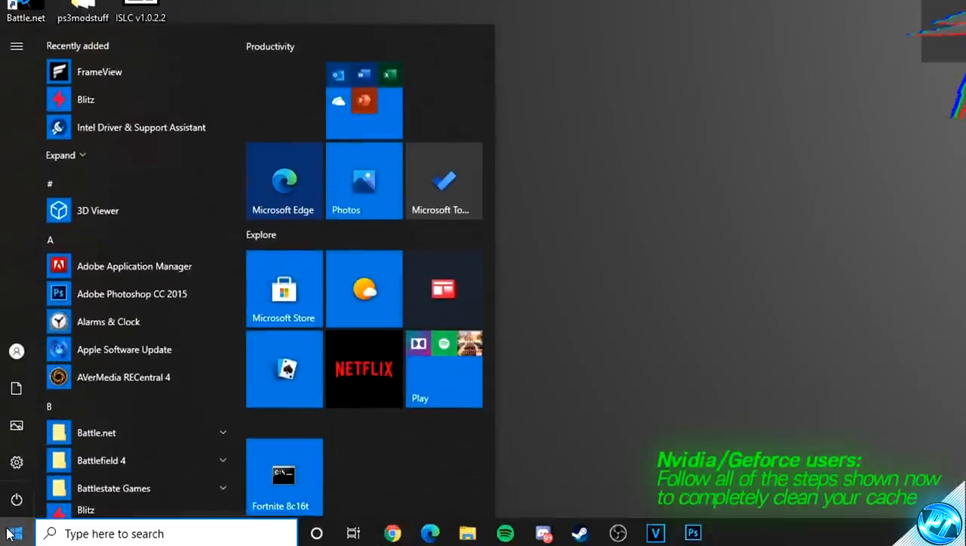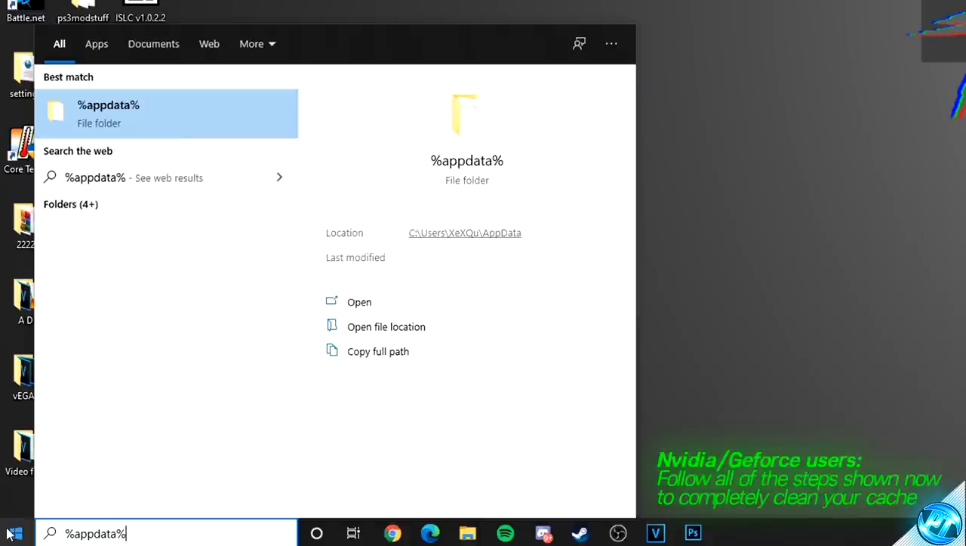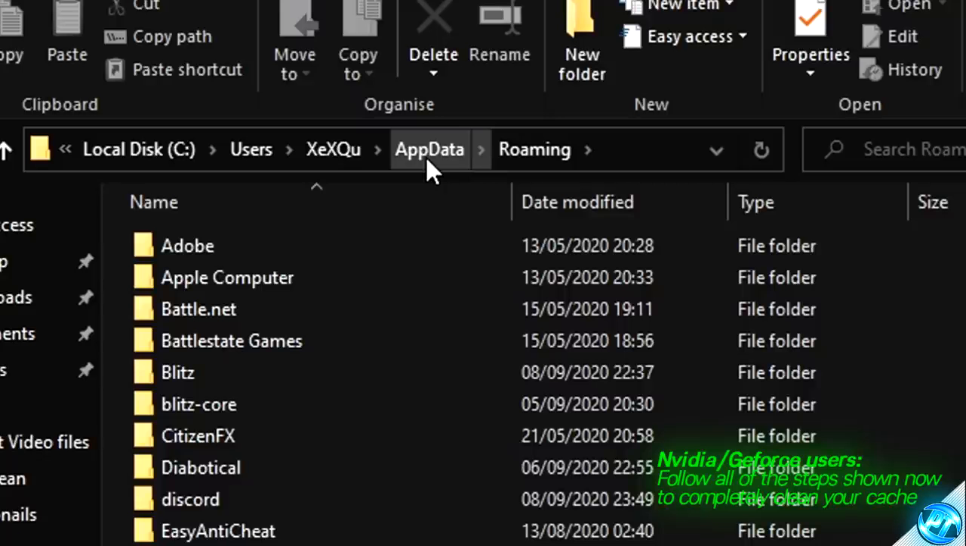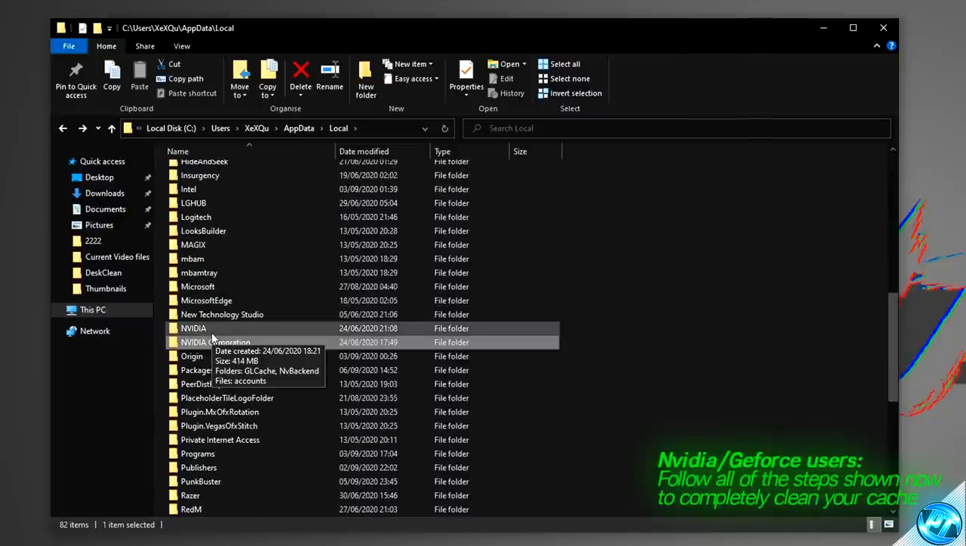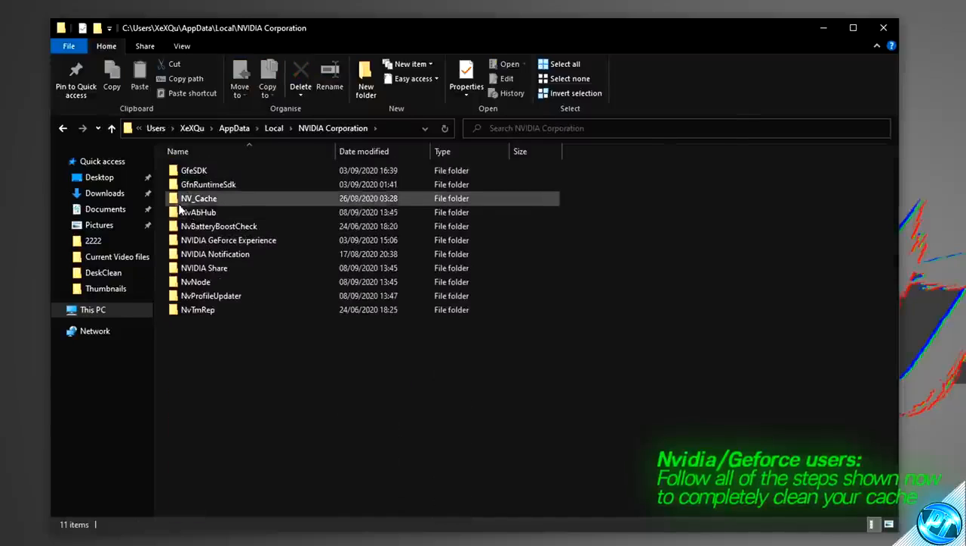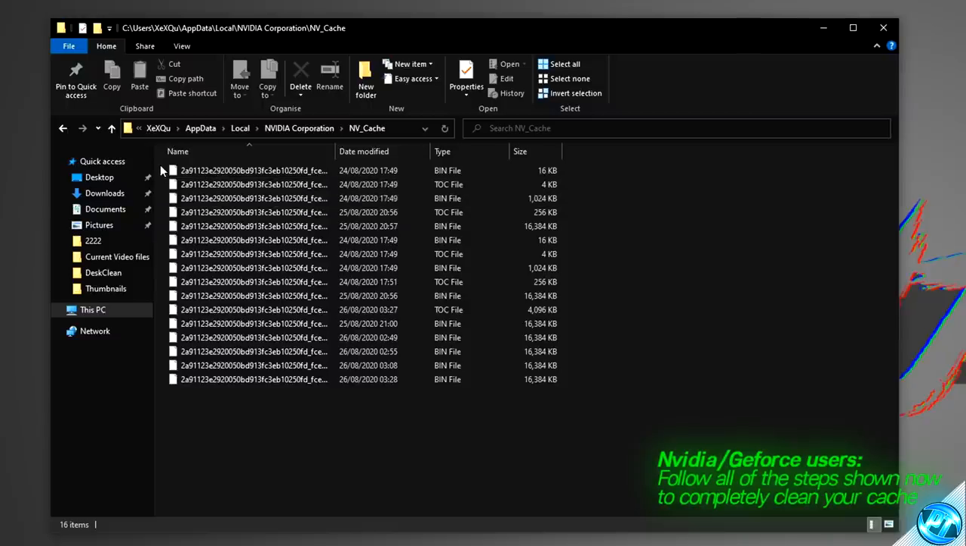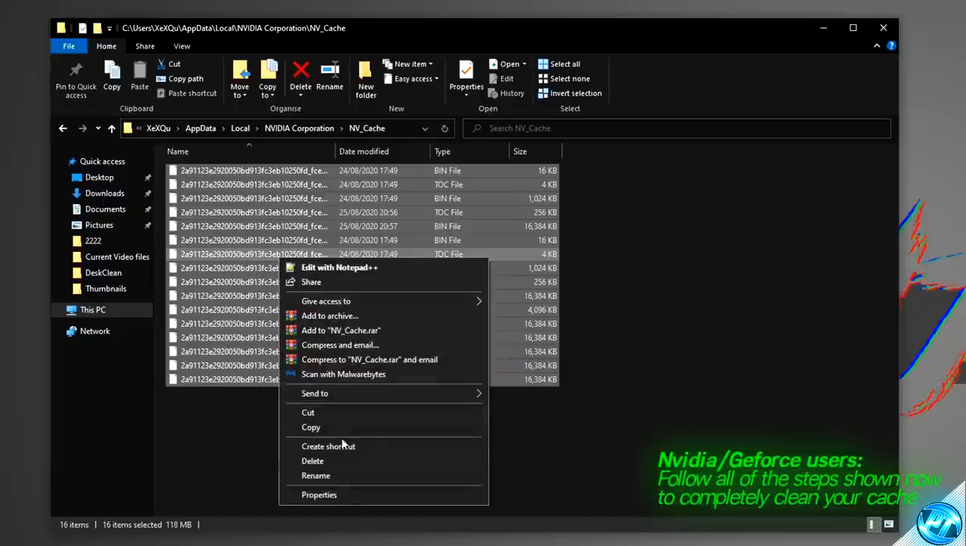Type in %appdata%, then press enter. Inside here, go over to the AppData tab, go inside our Local folder, and scroll all the way down to the N section. We're then going to find the Nvidia Corporation folder, then go inside NV_Cache. Inside here, select all files and folders, right click, and select delete.